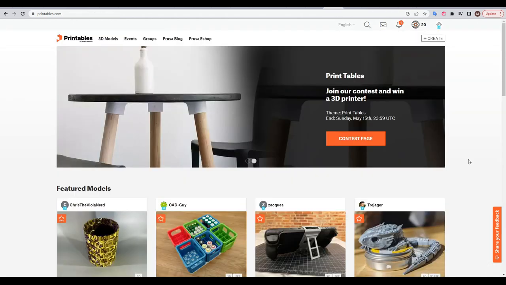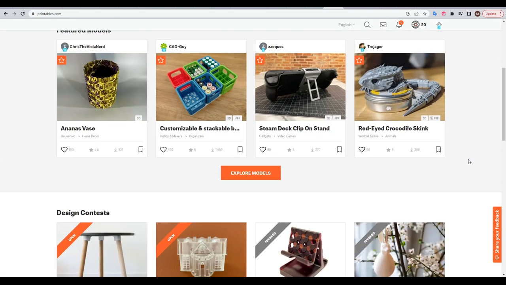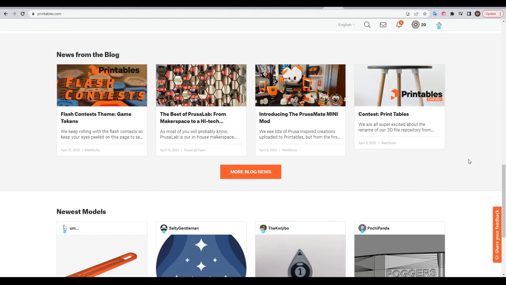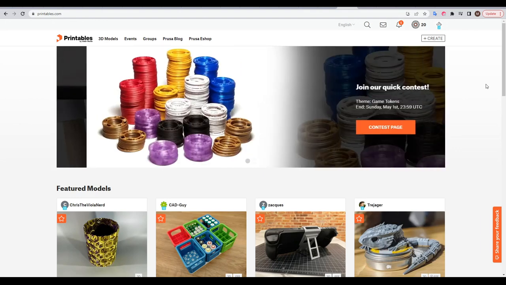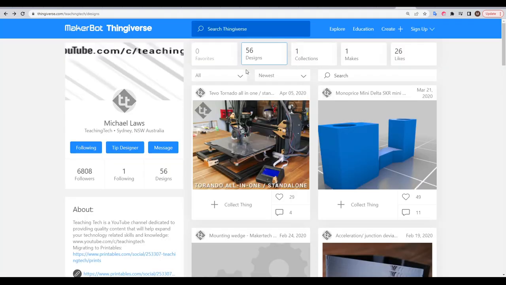This site is undergoing active development, and you'll notice too that there's also no advertisements. One of the main reasons I've chosen to switch to this site is that I've got a fair amount of designs on Thingiverse that I need to transport over.